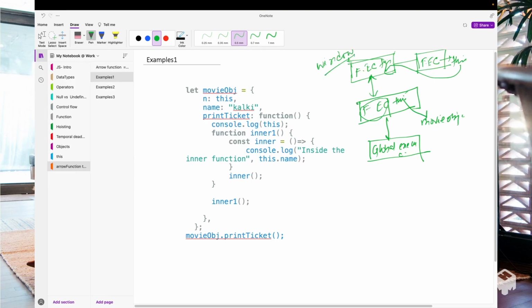Because in the print ticket function this is available and this is referring to the movie object, but in the inner one function this is referring to the window object. So when we try to access from the arrow function it will always give undefined.